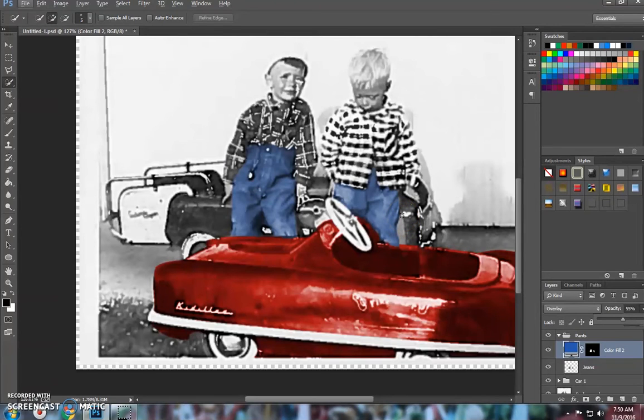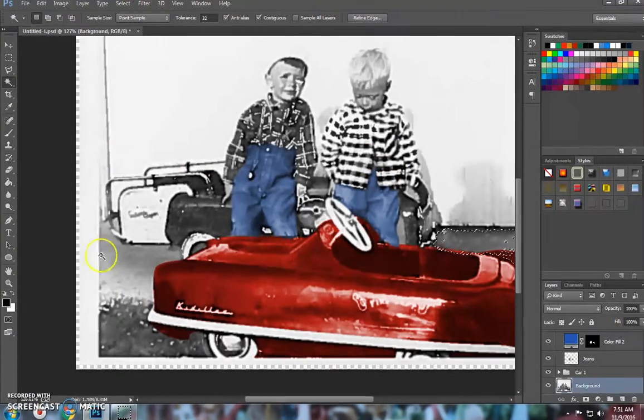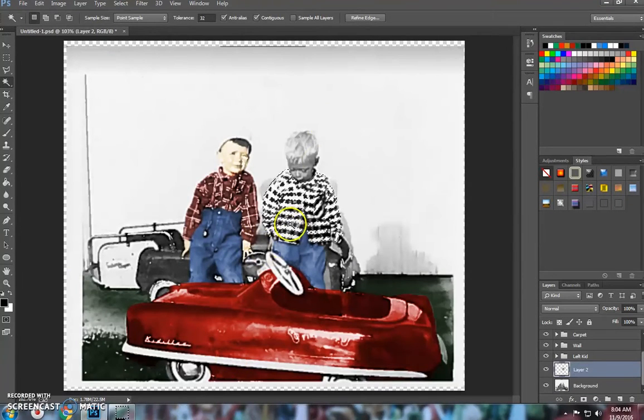I'm just going to keep working on it, and I might pause occasionally and see if we have any more comments or suggestions. So as I kept going here, you can see that I started adding a little bit of color to my wall, my carpet, but a couple of quick pointers here. I'm working on the third kid, or the second kid on the right here.